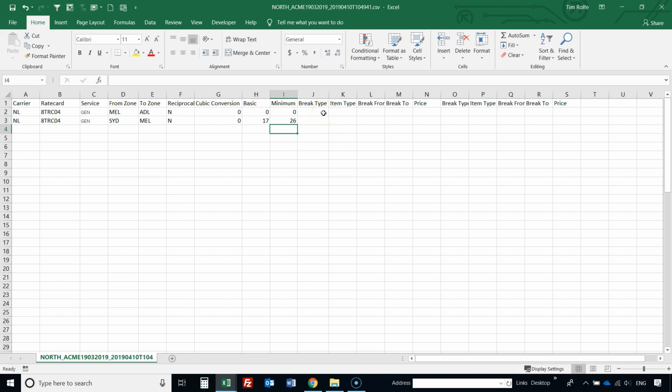The next thing that we need to set up is our breaks. Breaks are collections of common pricing units. The break types that exist in Markship are pieces or item-based pricing, weight, which will then charge on the cubic or the dead weight of the consignment, volume, which will charge on the volume of the consignment, and distance, which charges on the amount of kilometers travelled.